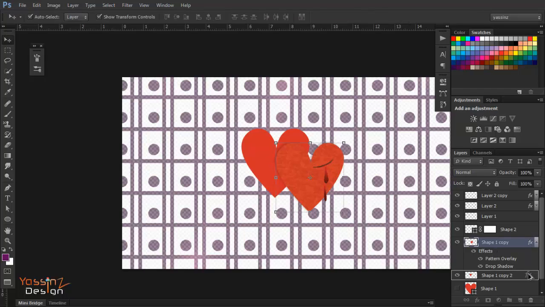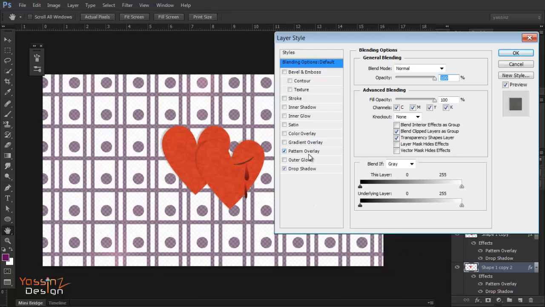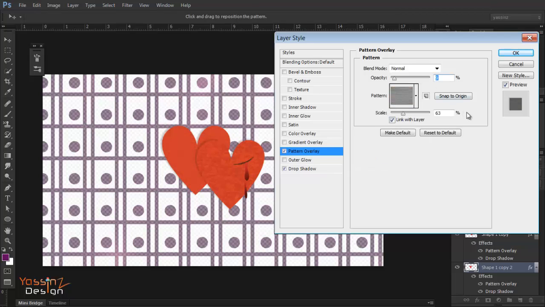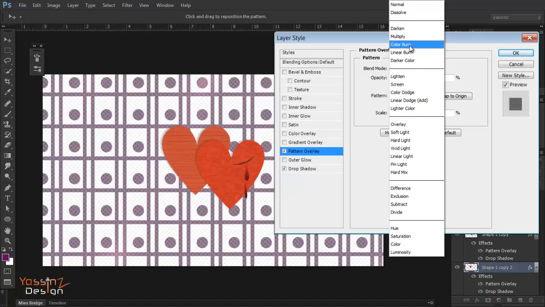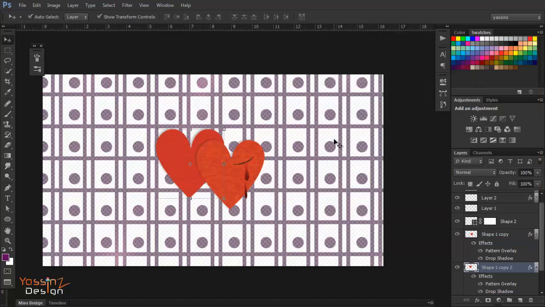The second one, I'm going to duplicate this style, but double click to change the pattern. I'm not going to use the same pattern. The drop shadow will stay, but the pattern overlay is going to be the metal I created, this one. And this one I can leave even a lot bigger, it's okay. And the opacity maybe 20%, and maybe darker or multiply. And okay, now I think I have finished.